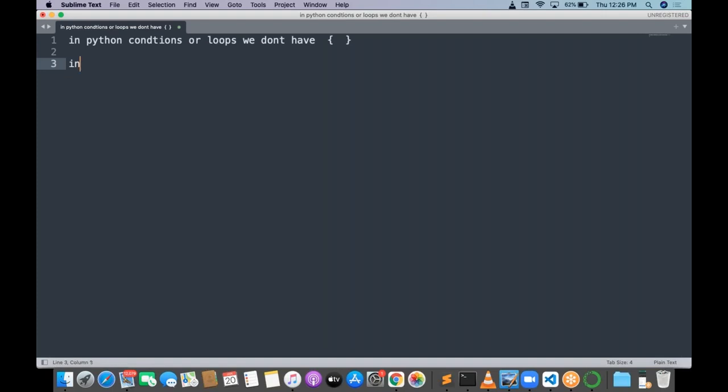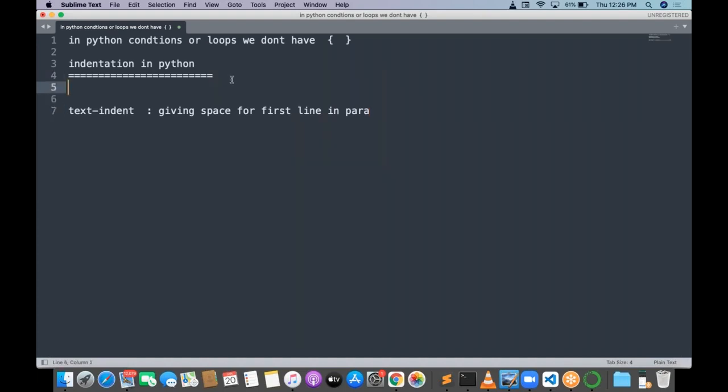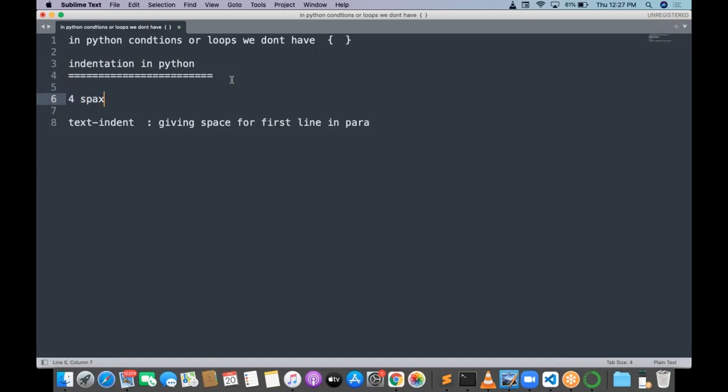What is indentation first of all? We know indentation already in CSS. In CSS there is a property called text-indent. What can text-indent do? It gives space for the first line in a paragraph. Same concept applies in Python. Python indentation is 4 spaces or 1 tab.